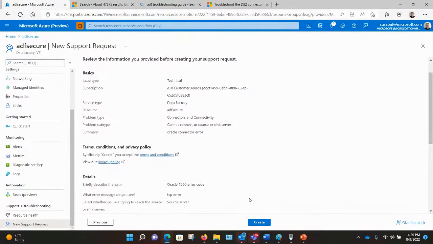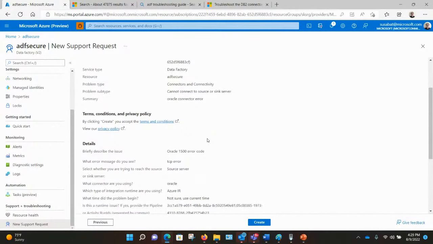Okay, and now I can create my support ticket. You can look at this, right? It's a technical nature. This is subscription data factory. This is my data factory type. It is my data factory. My support ticket is related to connectors and connectivity, and the summary is Oracle connector error, right?